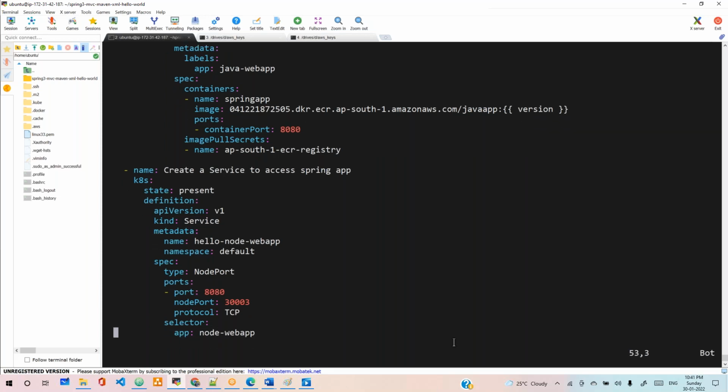What is this selector? What is the selector we gave? Then how will this application be joined with the service object? Understand, guys?